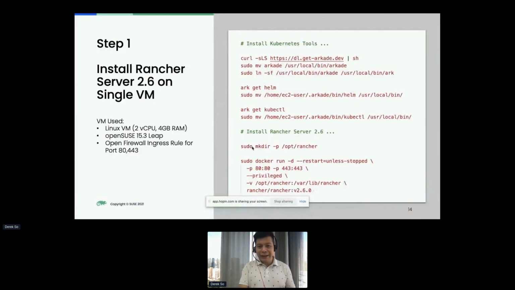It is very easy. If you want to follow, you can also download the slide that we have. We provide all the recipe, the steps here for you if you want to experiment with it. So the first thing we are going to do is to install Rancher server. The latest version is 2.6, which was just released a couple of weeks ago. And then we are going to deploy it onto a single virtual machine. So there are scripts to help you to automate all this. We just copy and paste into it.